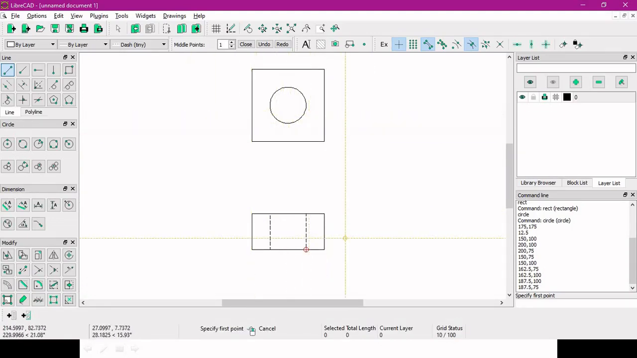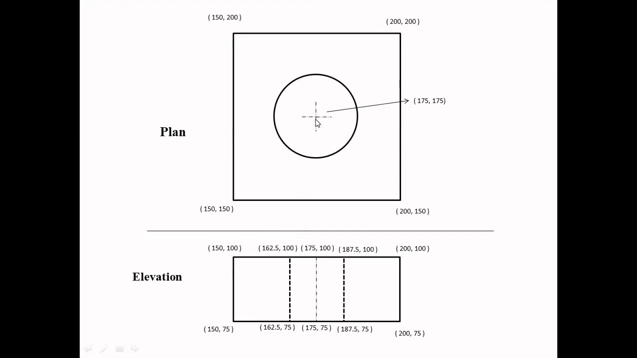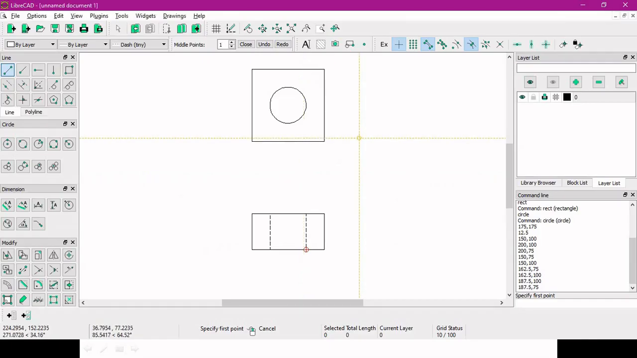Now our plan and elevation are complete. Let's go for the center line of this circular hole. We should keep the center line for both plan and elevation. Let's go for this. Center line we will put as center line format here in plan and elevation. So this point we know as 175 by 175. So let's draw the center lines there.